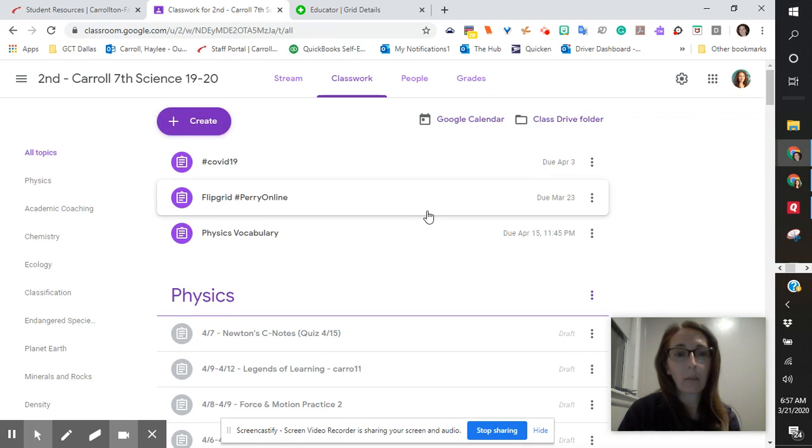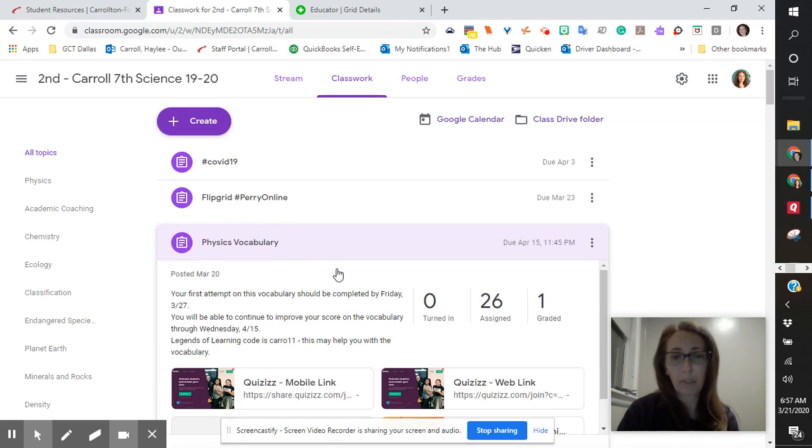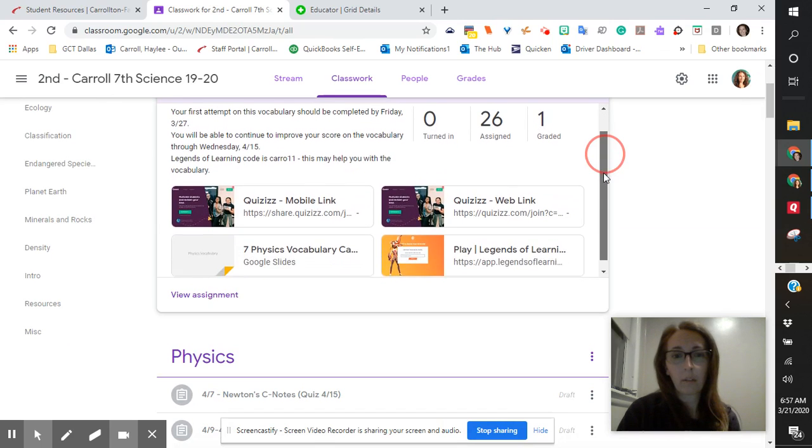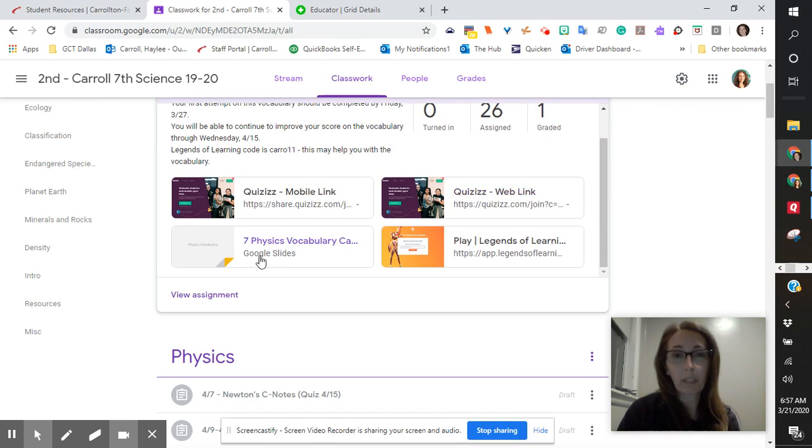Before all of that, up at the very top of your classwork page, there's physics vocabulary. This is all quizzes, so practice stuff with quizzes, and then I also put all the vocabulary cards. If you would just rather look at the slides, you're welcome to do that.